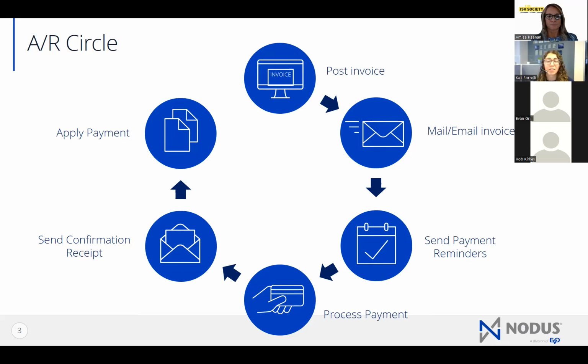So again, if we think about this, it's quite an extensive process, and this is just for one invoice. So if we multiply that by hundreds of invoices on a monthly basis, if we're doing all of this manually, it can add up. And this is just if everything goes smoothly the first time, right?